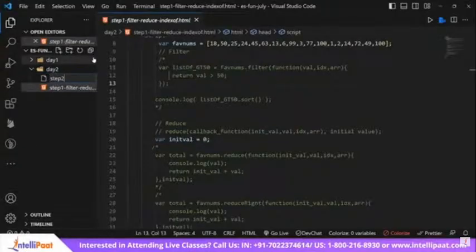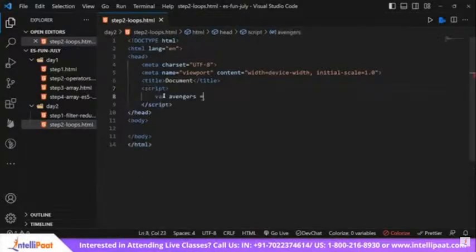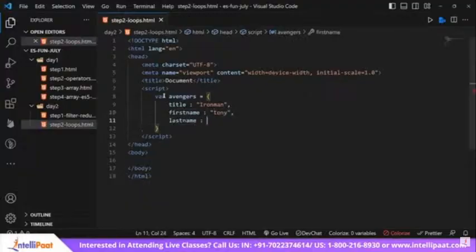So this is step 2, loops.html. Okay, I have this array. I'll copy this code so that I don't have to type it, right? Avengers is an object. This object will have these properties. Title is Iron Man. Let us say we'll stick to one Iron Man as of now. And then first name is, last name is Stark. And then we have the city, and we'll have the power property.